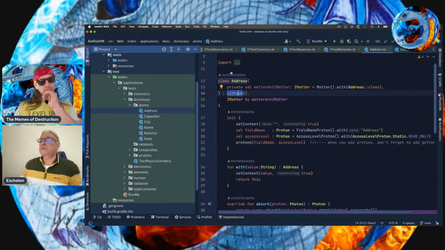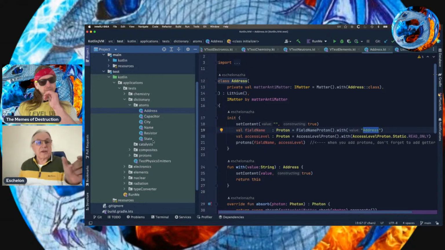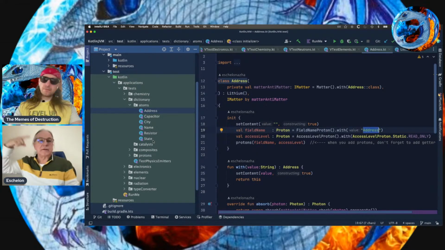So if we look at the address field, it extends the lithium. The value is stored in the first proton, but now I'm creating a field name proton and an access level proton. The field name of address is address. The field name of state is state. If you had a form and you wanted to pass the field name and build a generic form builder that just takes a molecule made of atoms, and you wanted to build this form at minimum, you could iterate down the atoms on the molecule and say, okay, I have one atom, it's called address, take the name, put it on the form, and then get the field.